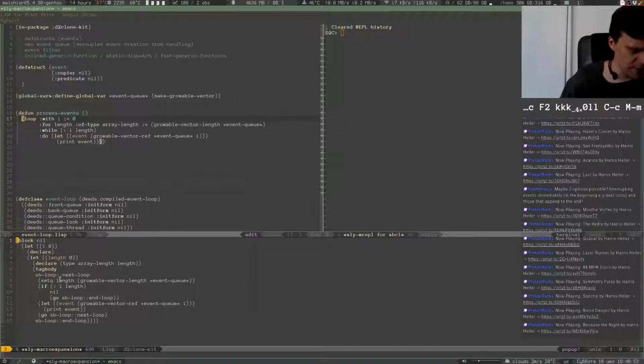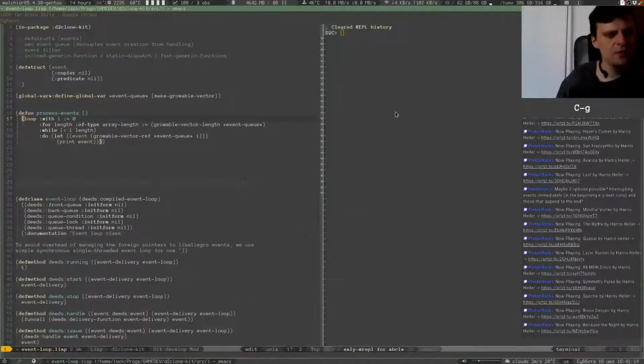Yeah, that's a bit simpler. So we have this length as the variable. We calculate it every step. We get the length, we compare it with I, then we go to the end of the loop, and then, yeah, okay. So let's look at the disassembly.